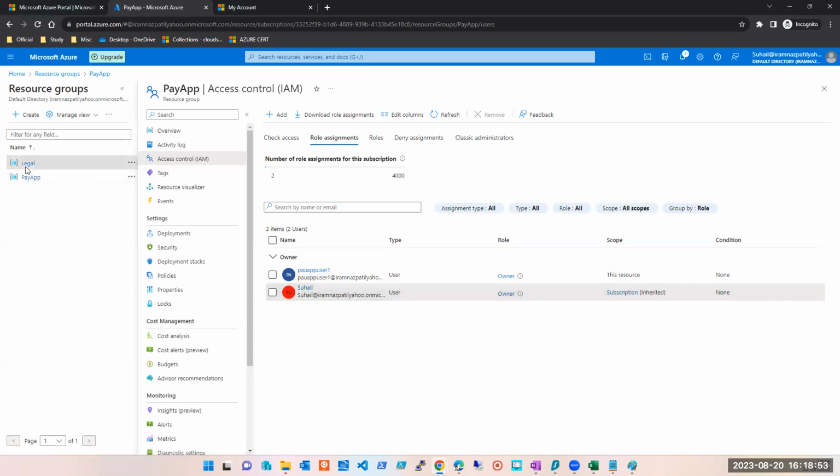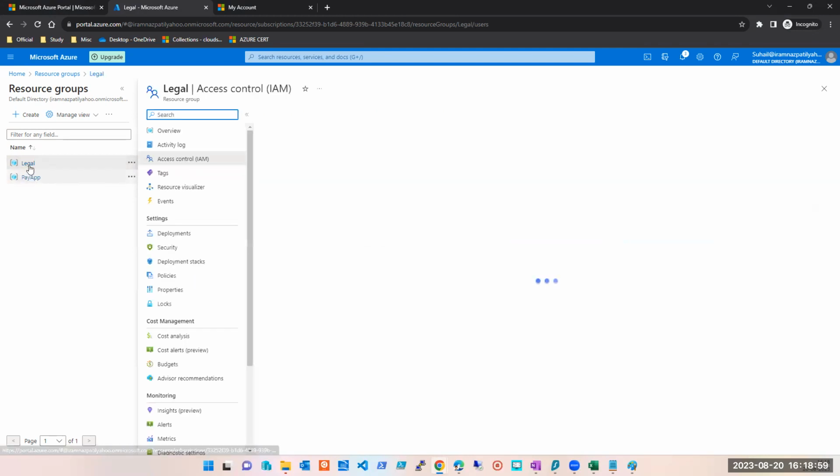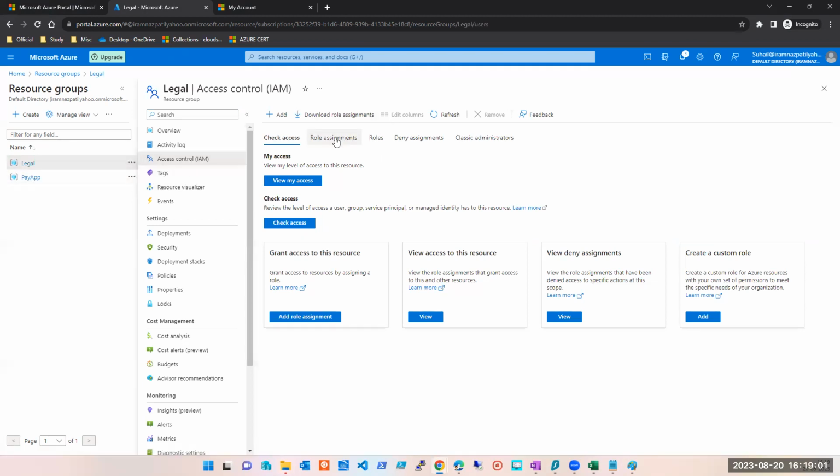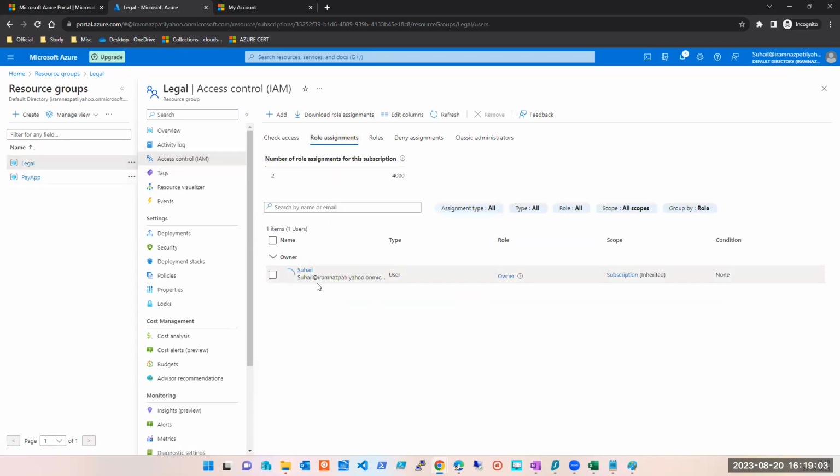So no matter which resource group I go to, the newly created resource group, if I move out of pay app and go to legal, here I have not added anyone, but my name you will directly see here. Owner, subscription level. And you're not seeing Iram's name. Does that mean she doesn't have access? No, she will have the access. Obviously she has all the accesses. Just because that is a root account, that will not appear here.